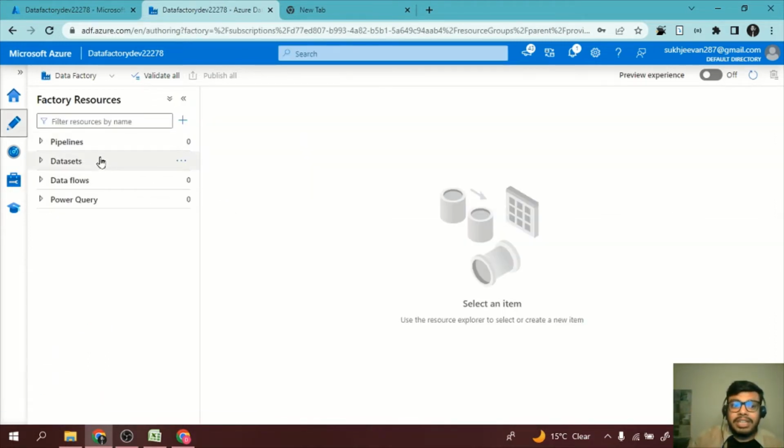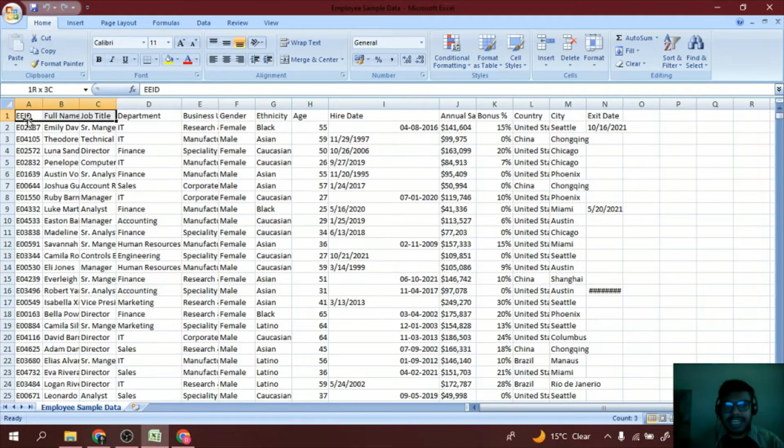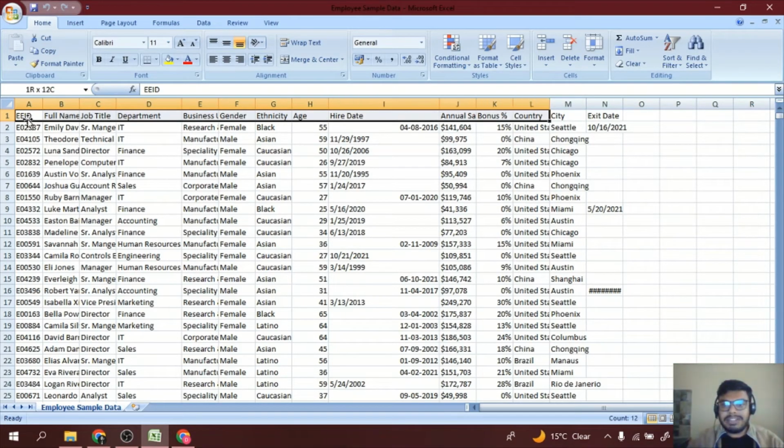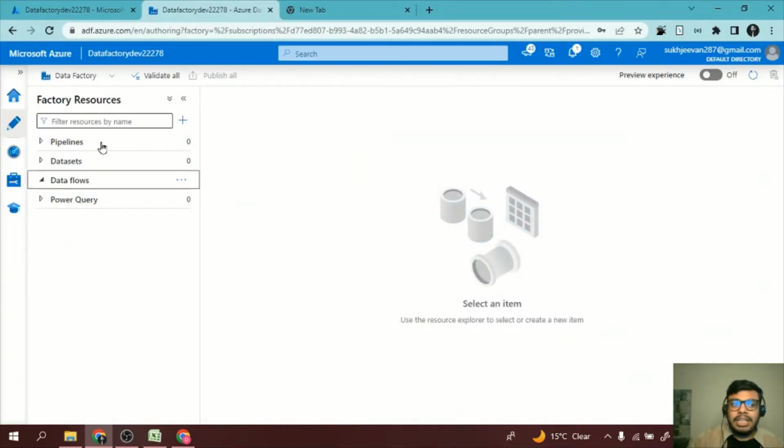Now we need the schemas of all the tables which we require. We only have one table, which is our Excel file, right? What is the schema of this table? The headings, right? So whatever the headings are, your EEID, full name, job title, all of this is the schema of this particular table. Now datasets are used to store the schema of the table. So firstly we'll create a dataset.